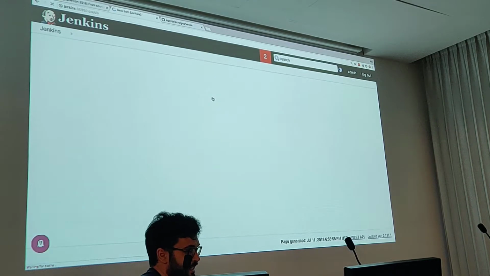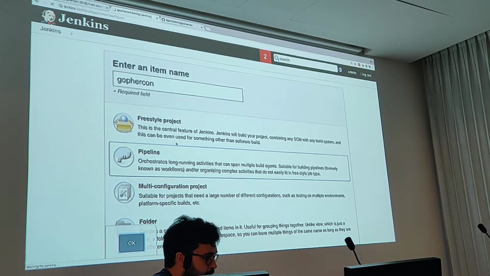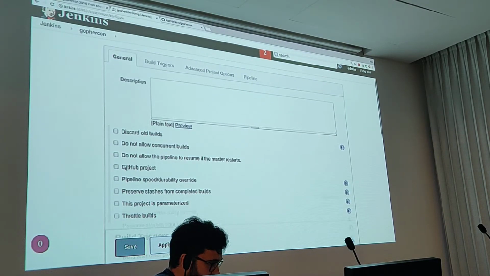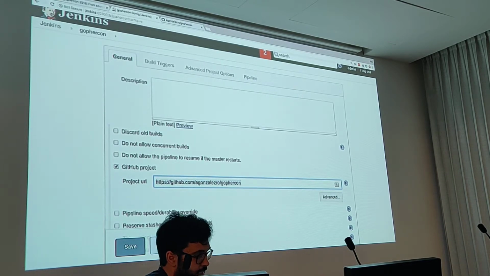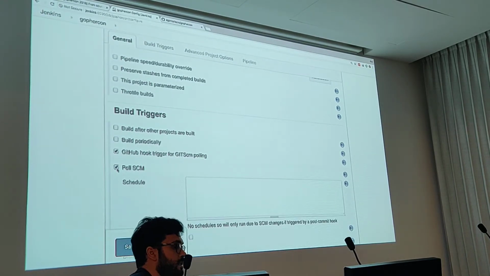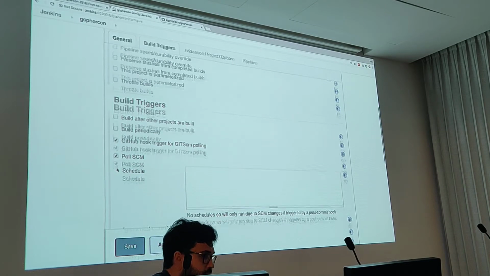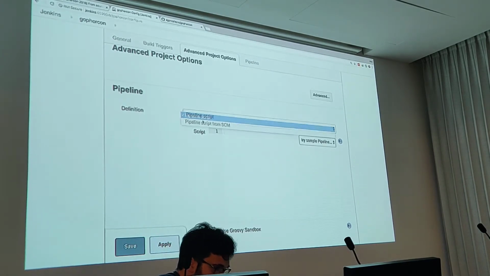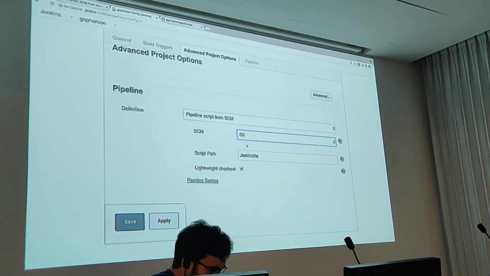So let's create a new pipeline, okay? We're going to call it GopherCon as well. It's just a pipeline. It's a GitHub project, and the URL for GitHub, I'm going to share with you later, okay? It's just this one, González GopherCon. What we want is, when the GitHub hook pings Jenkins, to be able to build this code that we have here. And the other important step here is that we are getting the pipeline from Git as well.